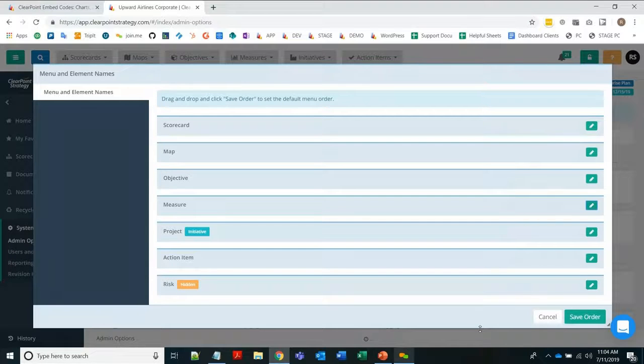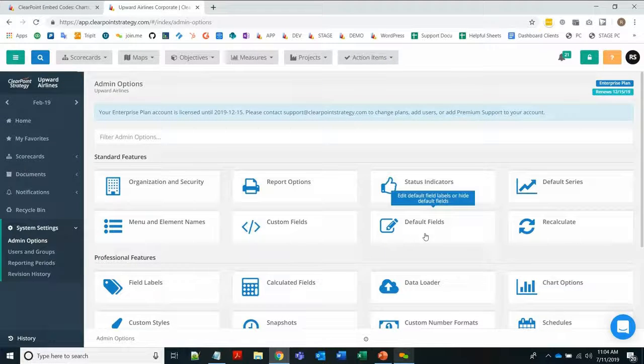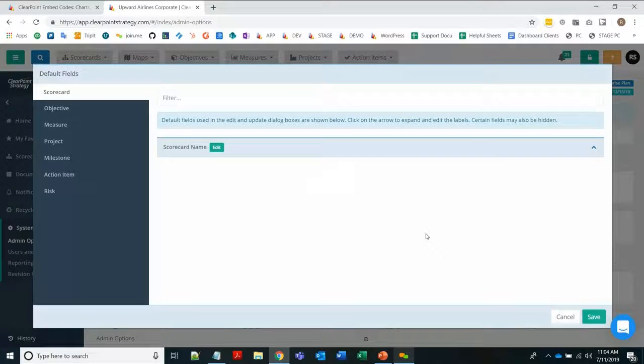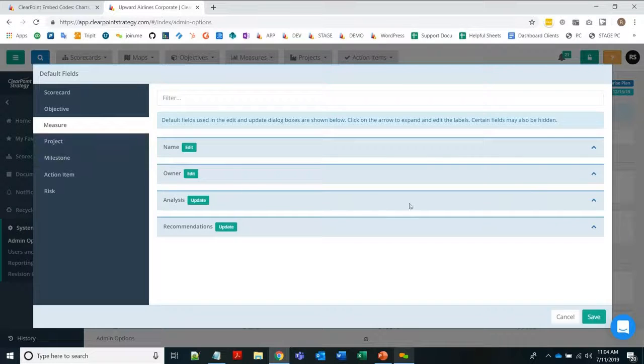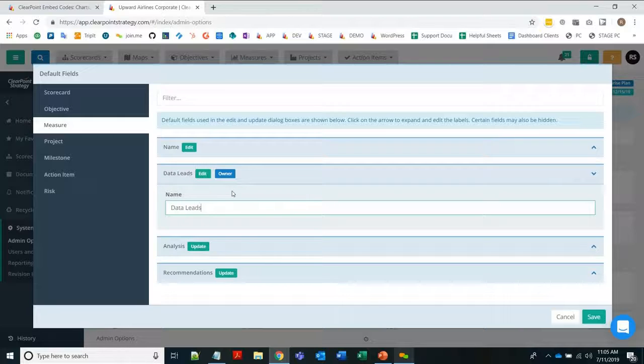But what about all the other default fields and terminology in ClearPoint? Can that be customized too? Of course. If I click into Default Fields, I can change the name of, you guessed it, the default fields for each element type. I know that for measures, we actually refer to owners as data leads. So if I click on the Measures left tab here, and then click on the drop-down arrow next to owner, I can change this to data leads.